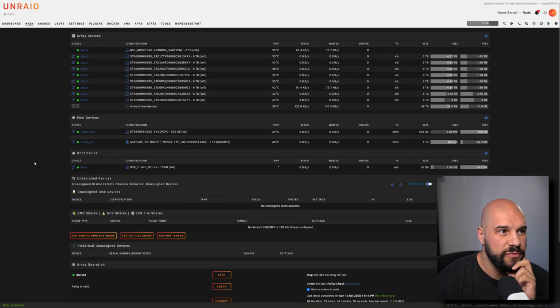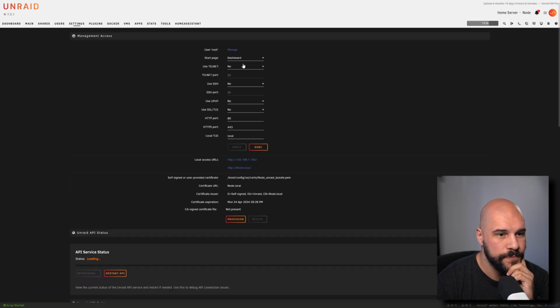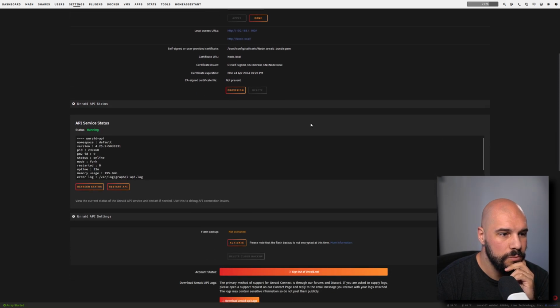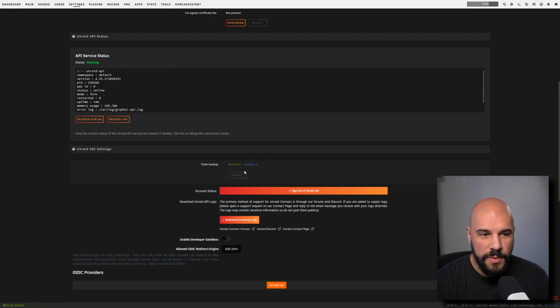So to activate our flash backup, if we go back into our Unraid and we go to our settings, we go to management access. We go down here and we can enable our flash backup. Let's go ahead and activate that. And now we have our flash backup activated.